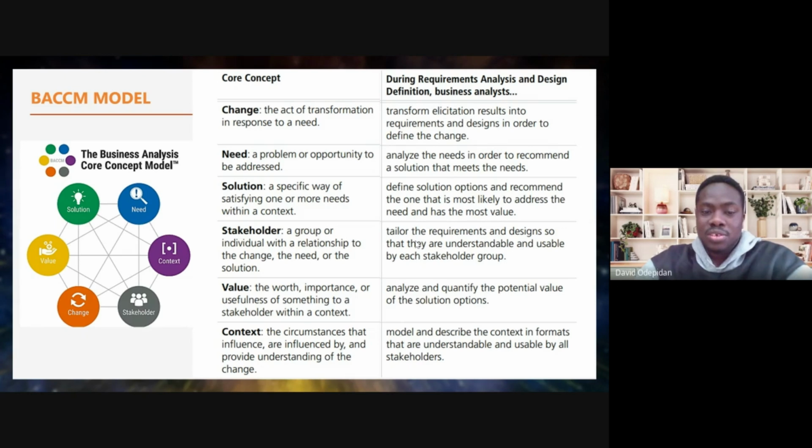So while you're addressing the need, you need to give them the best of the best. So a stakeholder: a group or individual with a relationship to the change, the need, or the solution. Now, as a BA, you are to tailor the requirement and design so that they are understandable and usable by each stakeholder group. So in this layer, whatever you are giving to them, they need to understand. You need to speak their language. You need to communicate effectively.